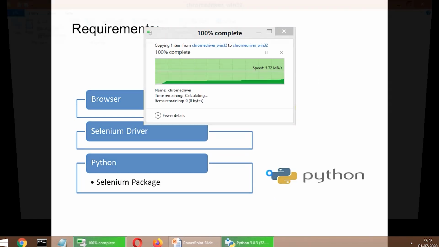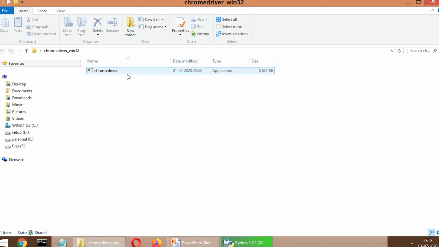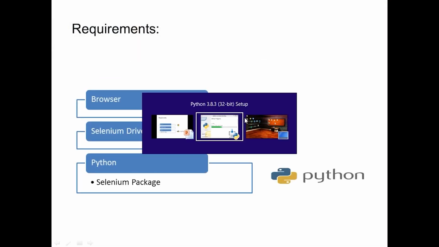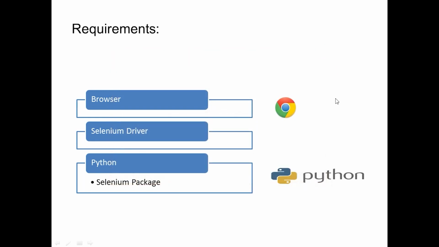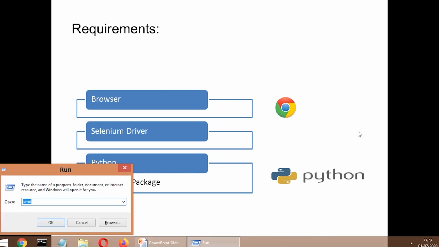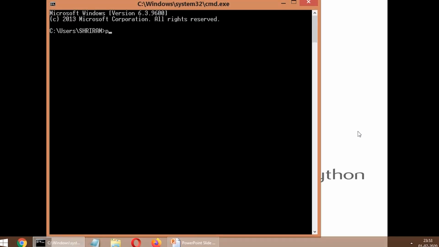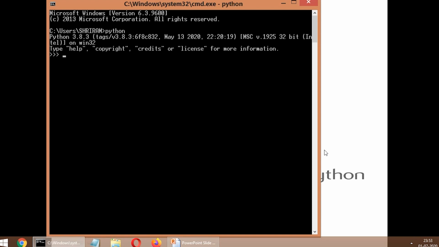Okay, you may see that the Chrome driver application is being extracted. Let me check whether my Python installation is done. Yeah, I got the prompt. Setup was successful. Let me check. Open the command prompt. For that, press the Windows and R keys, type CMD and hit enter. Type the command python so that your Python version is displayed. Yeah, my Python version is displaying and the interpreter is opened up.